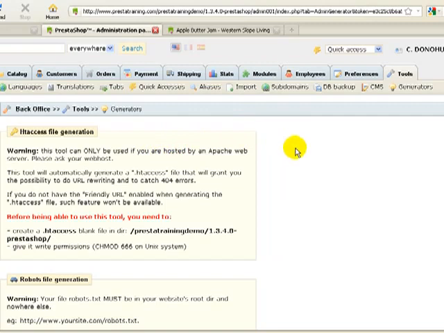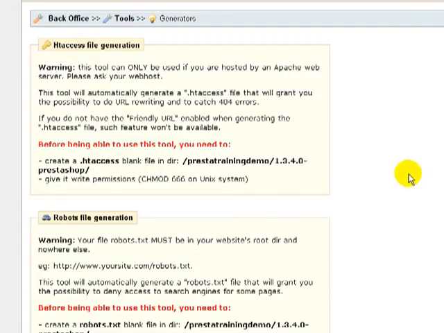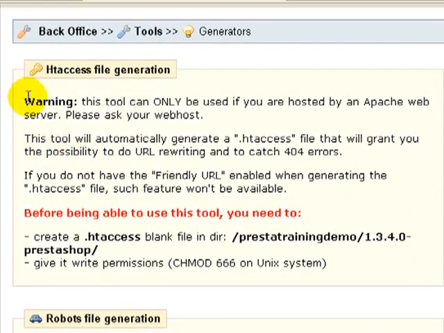And where that actually took us to was the Tools tab and the Generators section here. So there's two things that we could do. We can generate an htaccess file, and we can also generate a robots file, which we'll talk about in another tutorial. So this is what we want to look at for now. Let's go ahead and read this. It says, warning, this tool can only be used if you're hosted by an Apache web server. Please ask your web host.